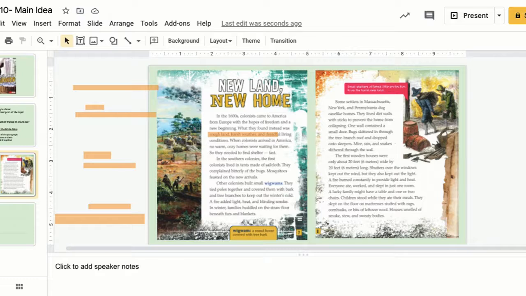In the southern colonies, the first colonists lived in tents made of sailcloth. They complained bitterly of the bugs. Mosquitoes feasted on the new arrivals.